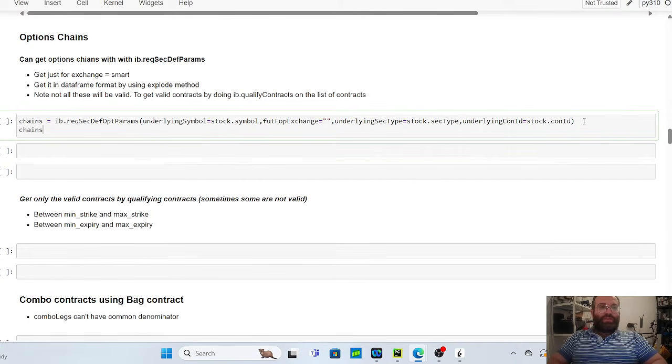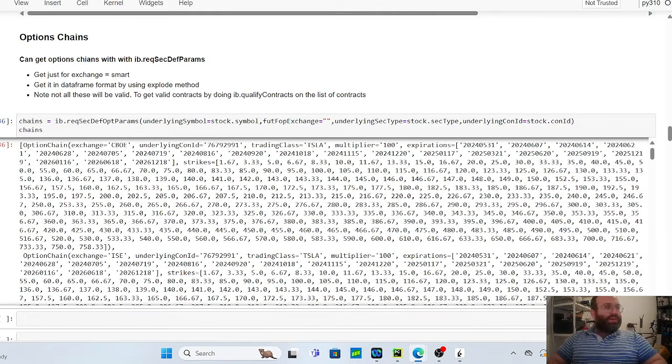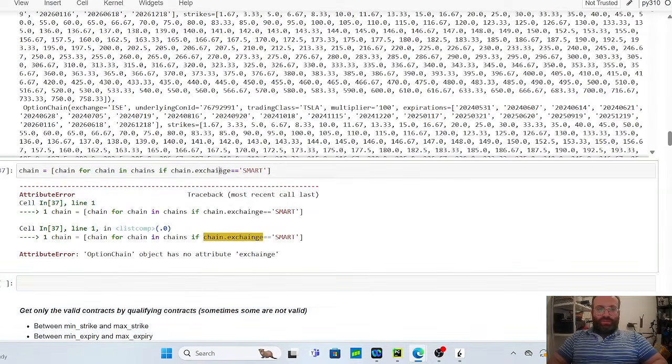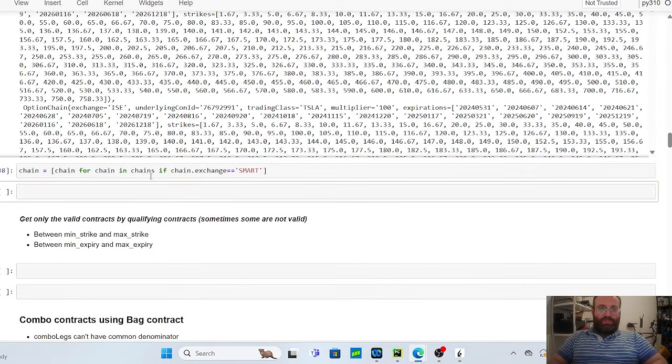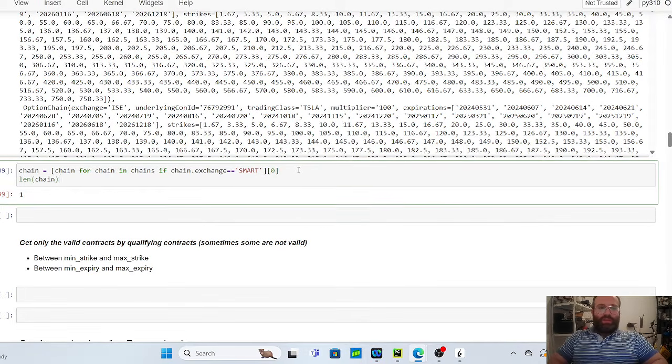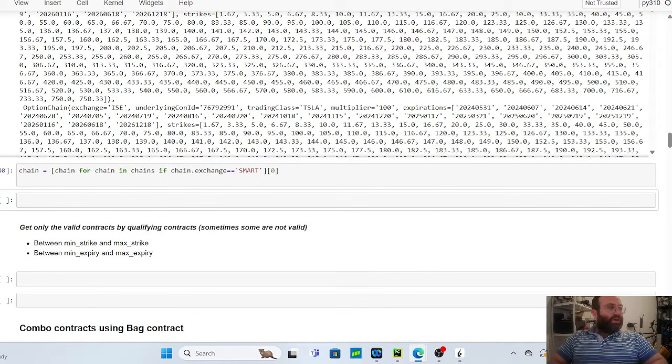Okay, so this gives you a bunch of information, but let's filter it to exchange equals SMART, because there's only one such thing. So I'll do chain equals chain for chain in chains if chain.exchange equals SMART. Does that work? Okay. So just to show you, the length of chain is 1. We'll take the first one. Chain. Okay.